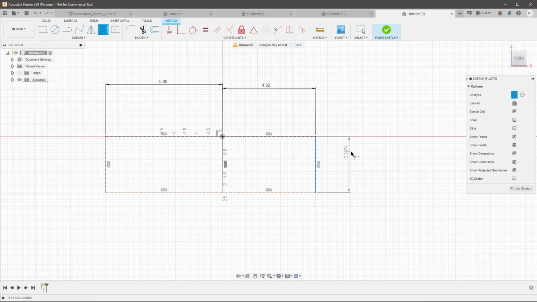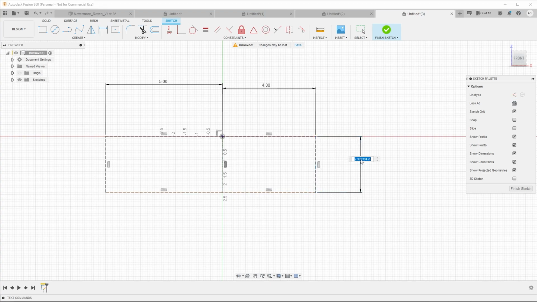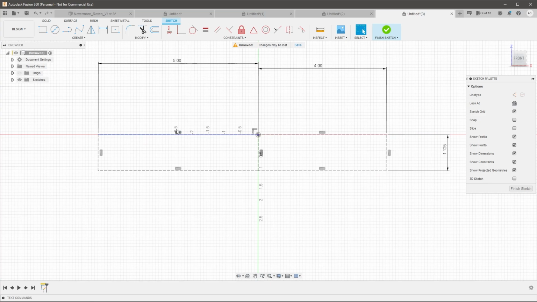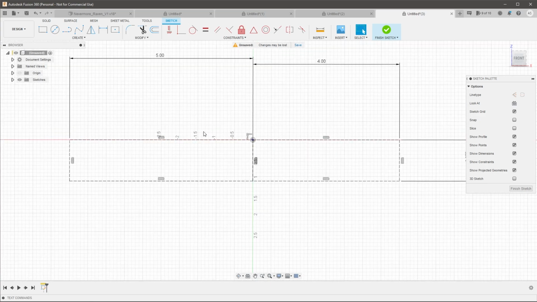And let's say I want my blade to be, let's see, 1.125 inches deep. So this is covering basically the outline of my knife. And now we can go ahead and start drawing the shapes.